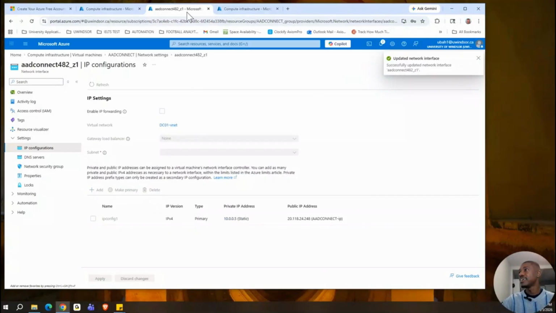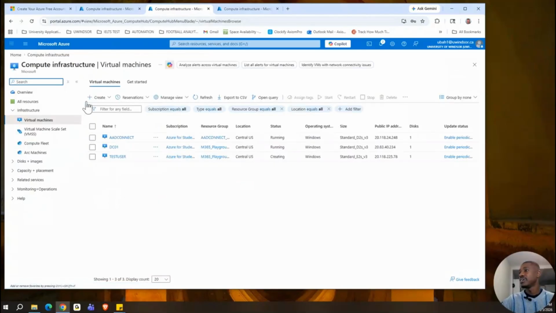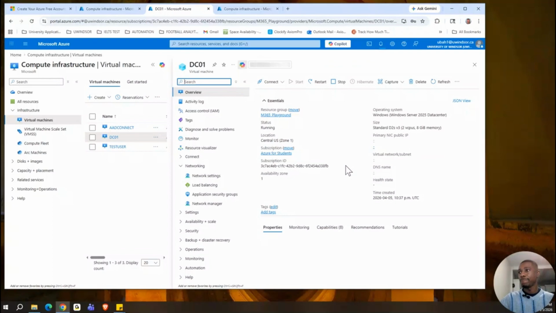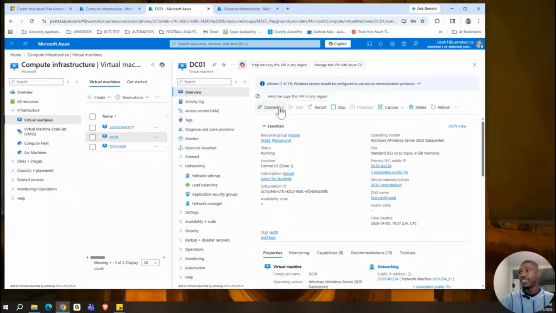Now it's done. So I want to go back home. Let's go back to virtual machine. Let's run our virtual machines. Let's start with the domain controller. So I'm going to click on it. I'm going to click on Connect and then hit Connect right here.